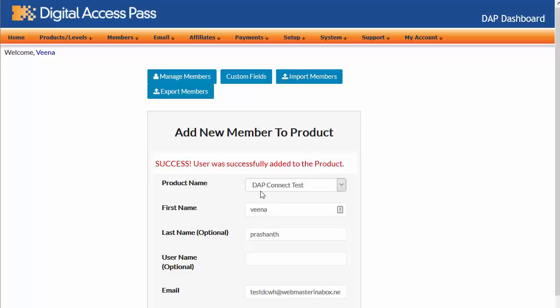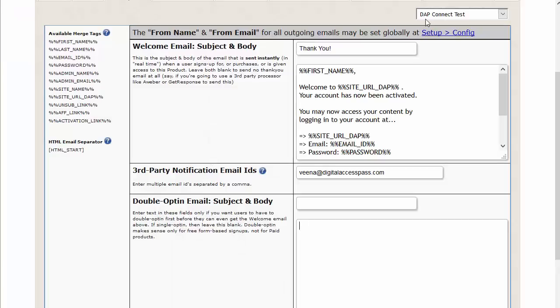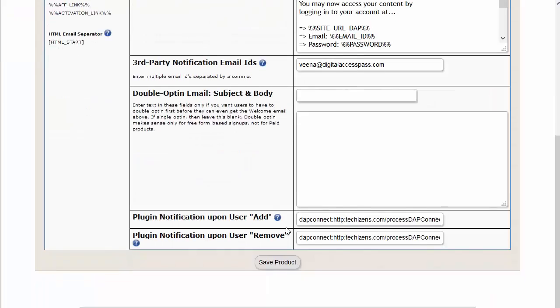For example, I have configured the webhook notification for the DAP Connect test product. So if you see here, this is the products page, DAP Connect test, and I have said that when a new user registers to the DAP Connect test product, send out a webhook notification to this script. Similarly, when a user loses access to this product, send out a notification again to the same script.